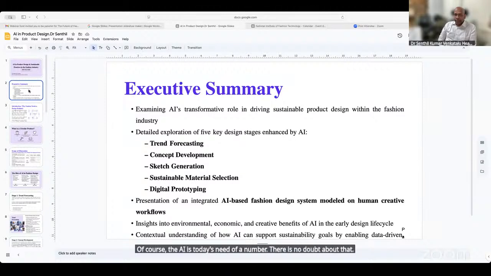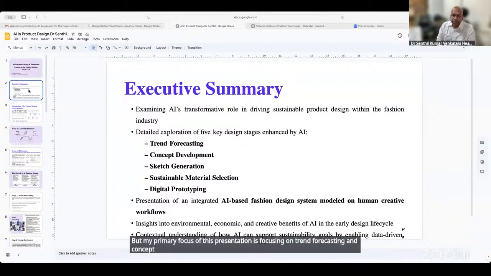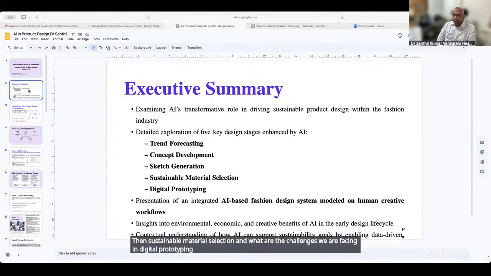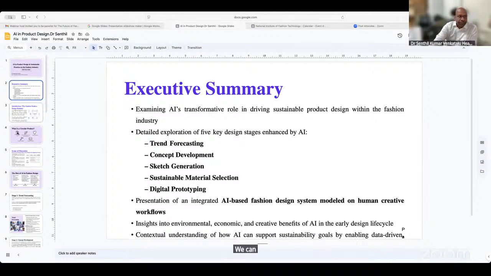But the primary focus of this presentation is trend forecasting, concept development and sketch generation, then sustainable material selection, and what are all the challenges we are facing in digital prototyping, and also what exactly the impact of AI is, and what probably the learning outcome is as students, as designers and as an industry, what probably we can focus on more.